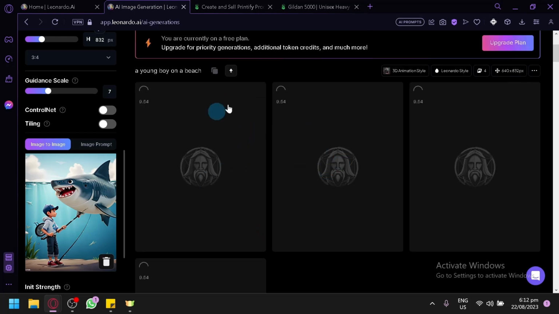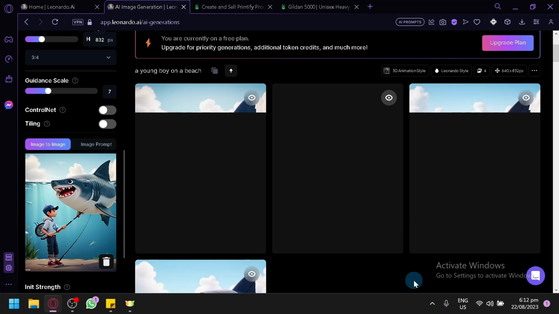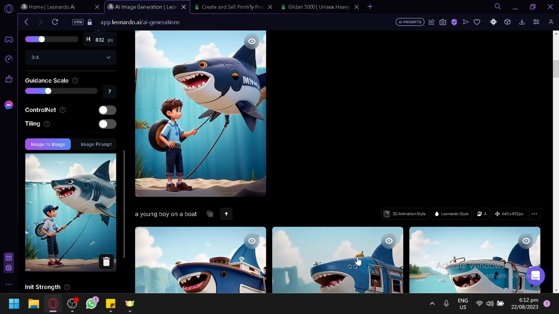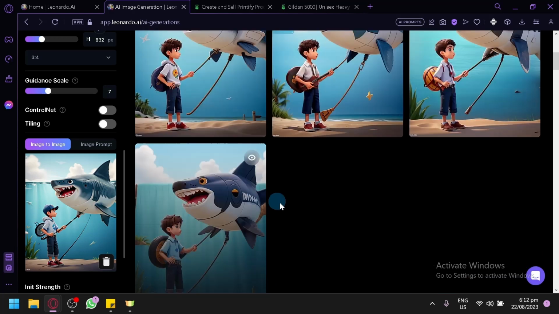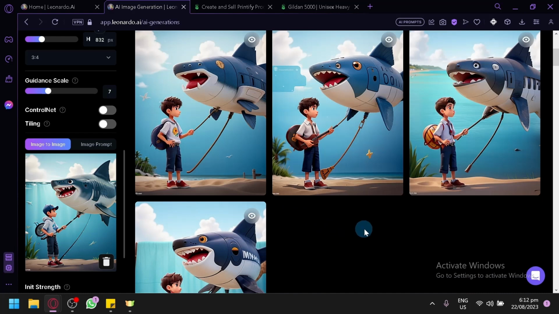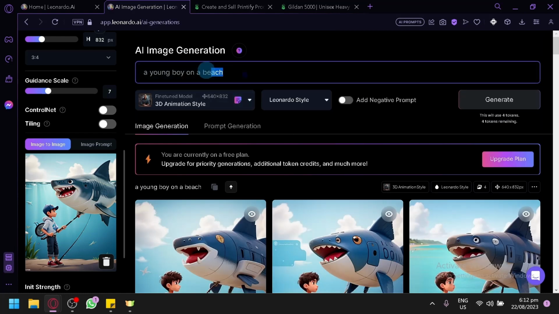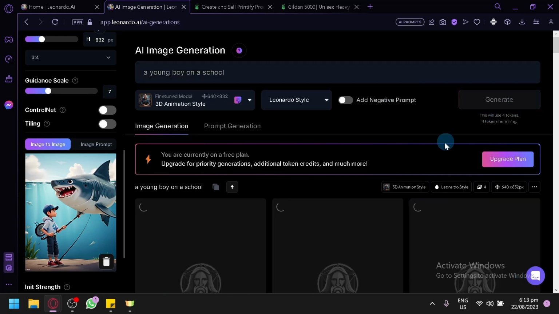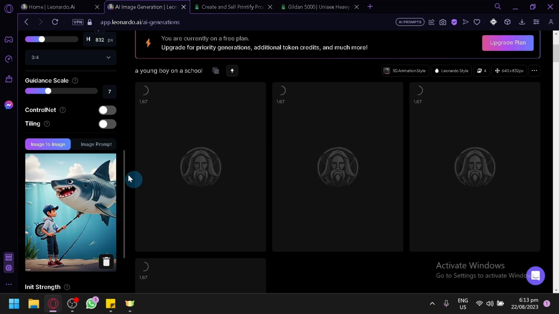Let's give it some time. And there we go, now we have our output on the beach. It's a bit similar, it didn't really change. But let's change this, instead of a beach, to school. There we go. Click on generate. Hopefully it will not generate it too close, or at least generate our main character. But you get the idea.